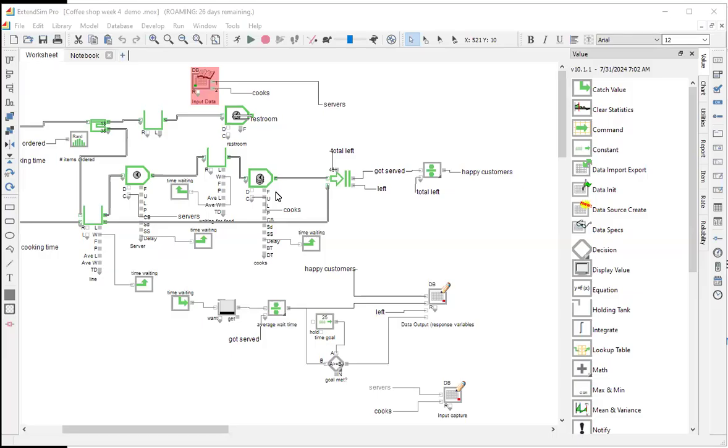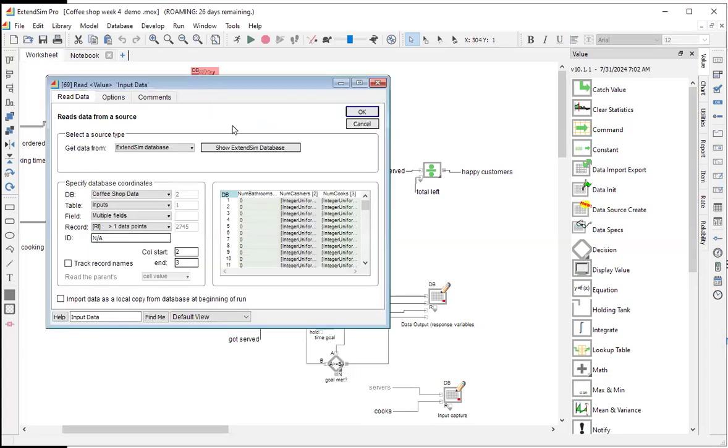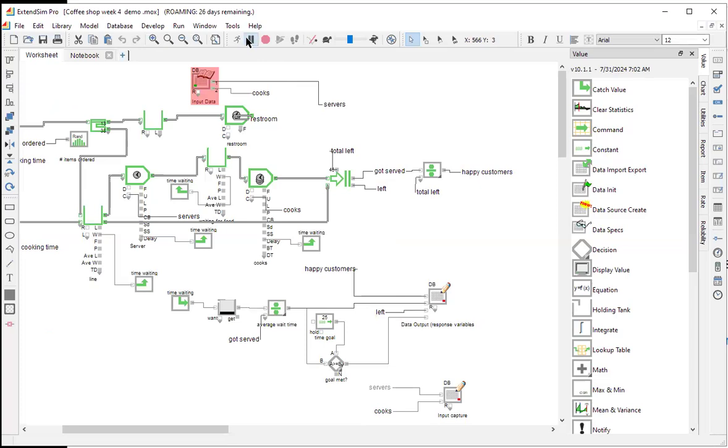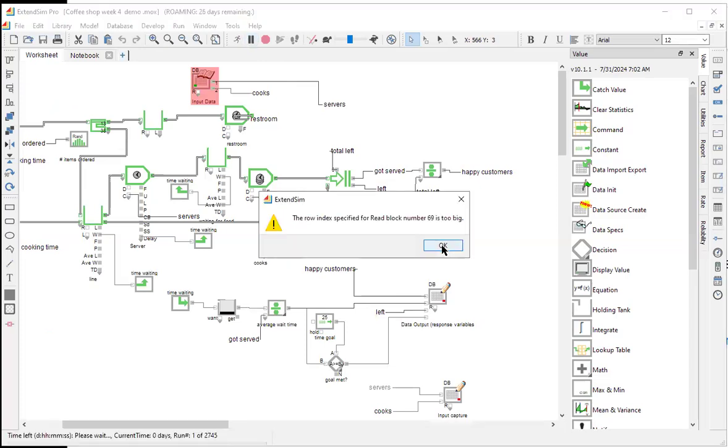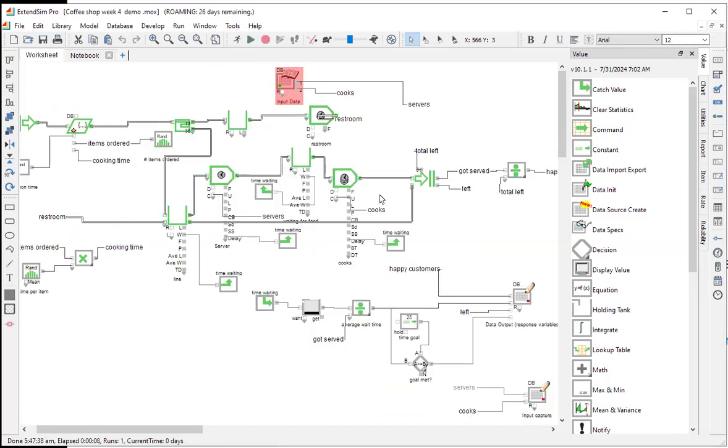The purpose of this video is to explain how to deal with disappearing database entries. So let me just illustrate the following. I have my input data table here, and I have it set up for some distributions. Now I go to run, and I see I have an error here, specified row index, and then it's aborted.